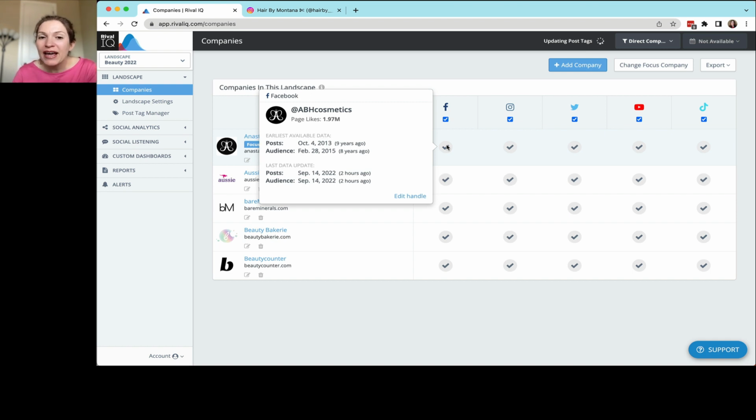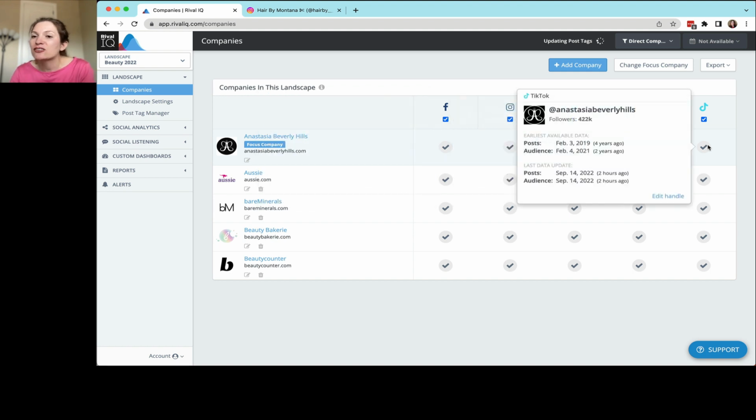So if you look at this particular handle, you can see, for post data, we actually have 9 years of history, and for audience data, we have 8 years. Now, this is going to vary per platform, per company. So if I scroll over to TikTok, it wasn't even around 9 years ago.